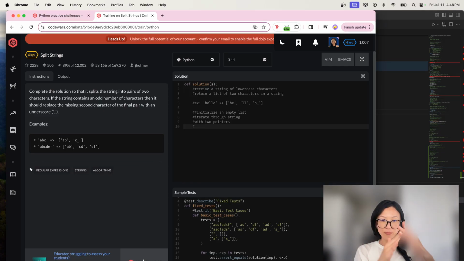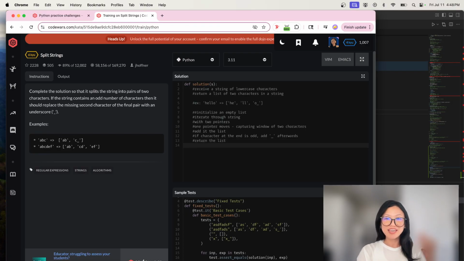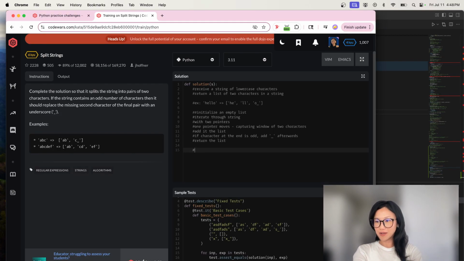One pointer will go ahead and move to two characters. So essentially, we're capturing a window of 2 characters added to the list. If the character at the end is odd, add an a afterwards. Ooh, that's a lot, huh? Then we return the list. So this is what I'm thinking for my pseudocode, and feel free to let me know if you have different thoughts and ideas about it.